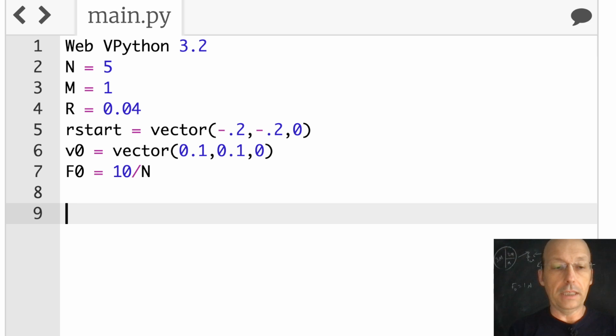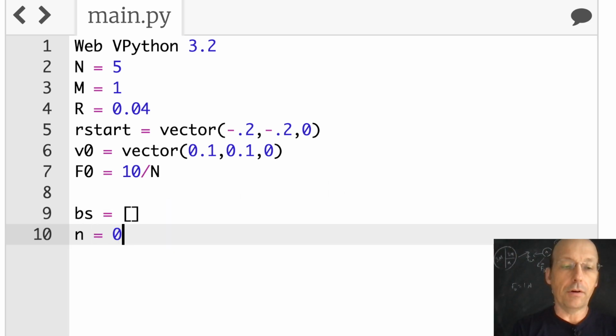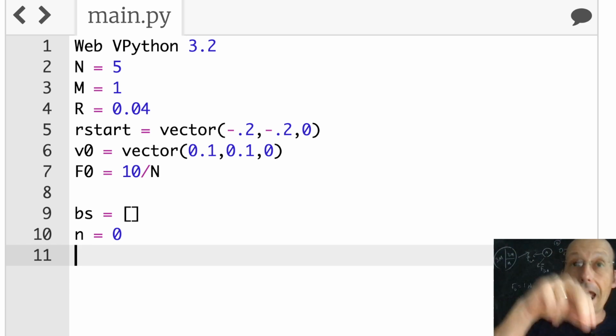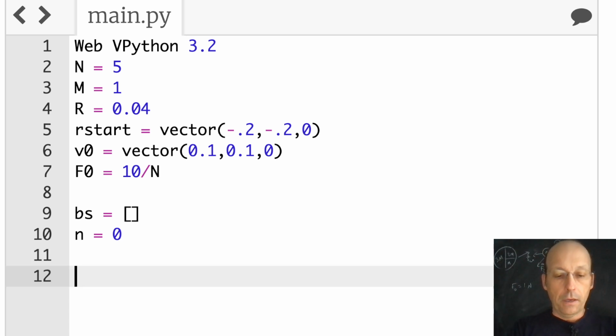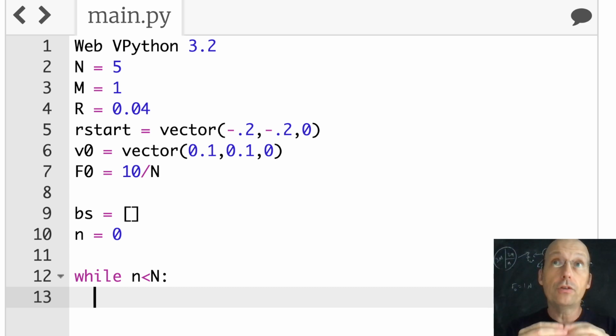Okay, so let's do this. I'm going to make the list of my balls, and I'm going to call it BS for balls. BS is an empty list, and then n equals 0. So what I can do is go through and add objects to my list until n is equal to N. That's what I'm going to do. While n is less than N, I'm going to first create a random vector for the location of this ball.